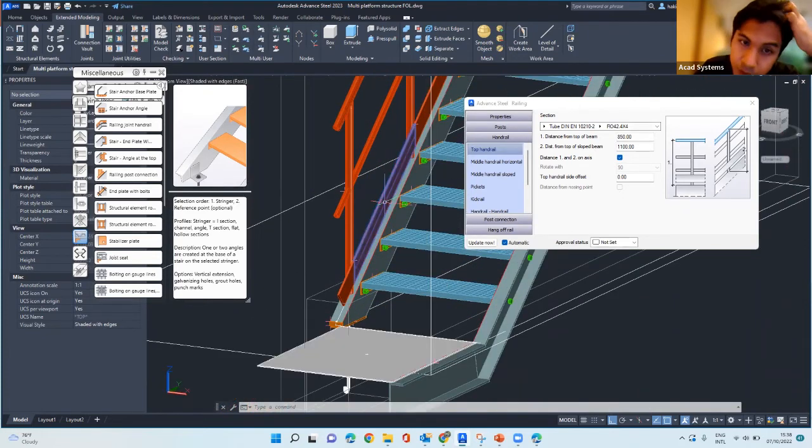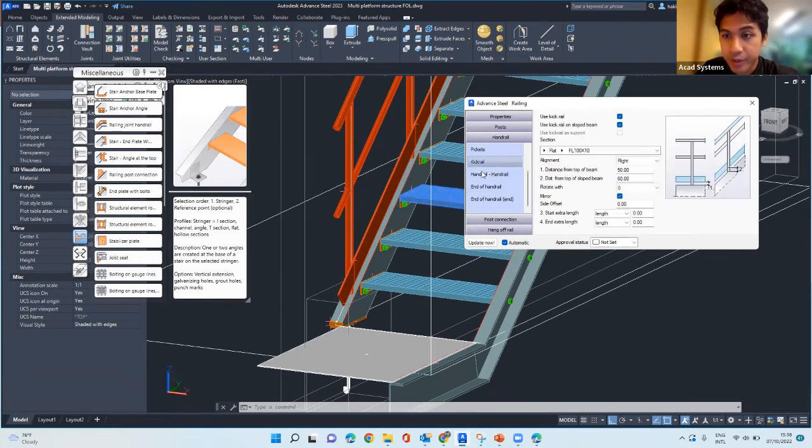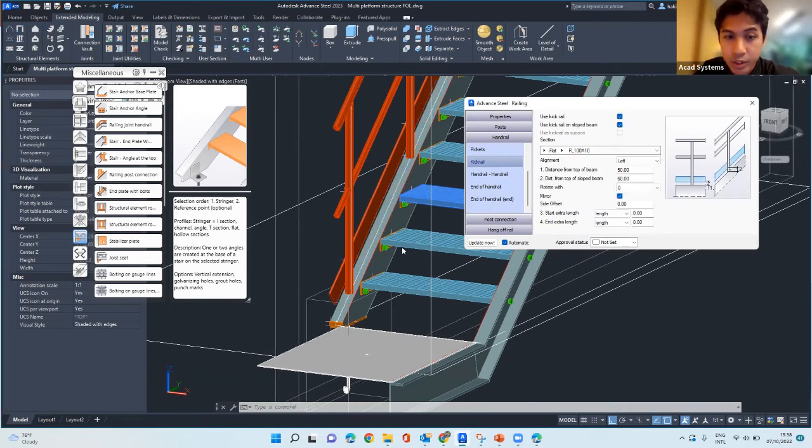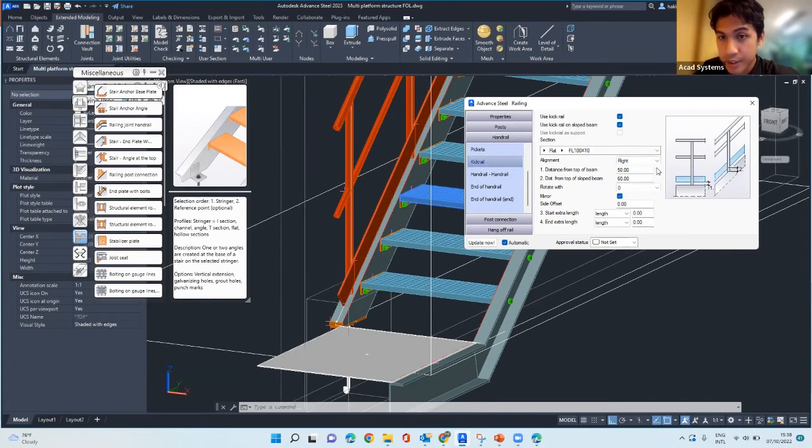And then maybe here at the kick rail, we have the kick rail. So let's see what we can do with the kick rail. For example, the alignment. If I change this to left, it will go outside. So I think this one should be as it is.